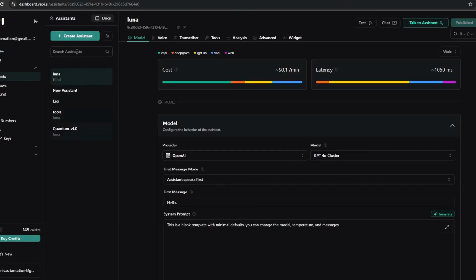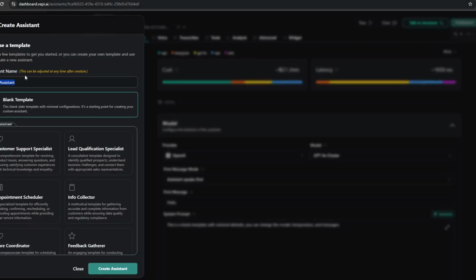You may see that I already have assistants. This will be blank for you when you just create a new account. So here we'll create a new assistant. We'll select a blank template, just name it customer support, and we'll create a new assistant.